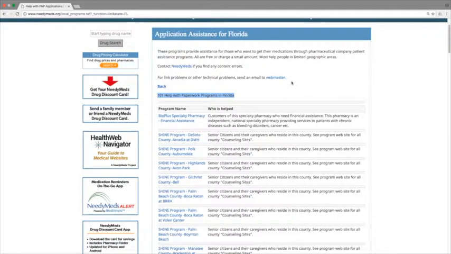And again, you'll find the program name and a hyperlink, and who is helped, meaning who can visit the program to get assistance completing a prescription assistance program. This is one of our relatively new sections of our website, which I think has been up since early 2016. But keep in mind, we are developing this section, so it is not by any means a comprehensive list.